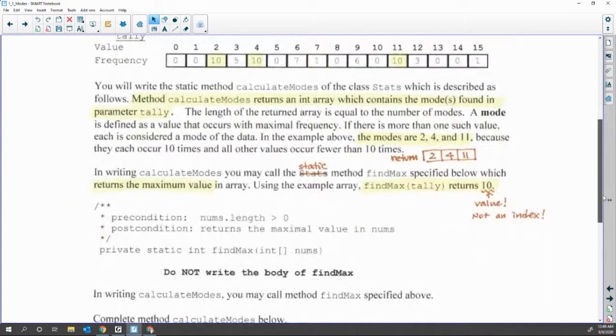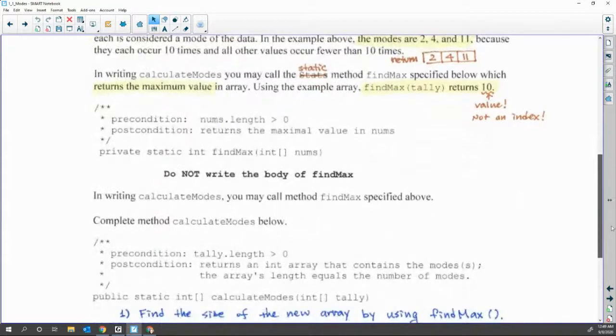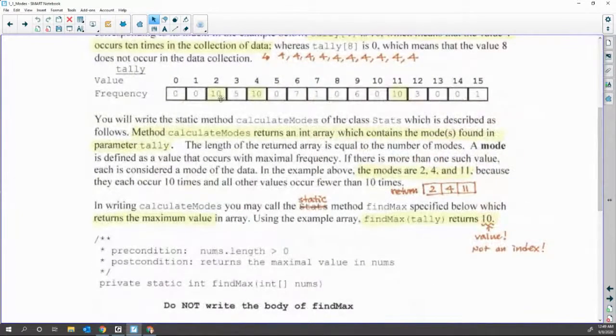To do this, you have to do some steps. First, you are going to find the maximum frequency. In this case, our shell code will offer a find max method, so you can just use it. The find max method will return 10, because 10 is the most occurred frequency.